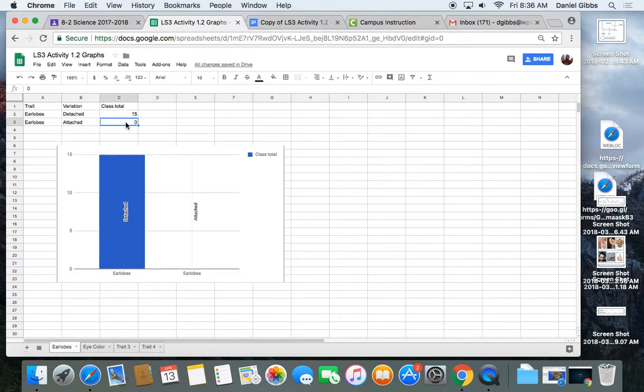And then how many students had an attached earlobe? 6. Type 6 in that cell right there, and then you're going to see for attached, right here is 5, and that's one more, so it's 6. So that is what a graph should look like when you insert the data from our class, our data table.